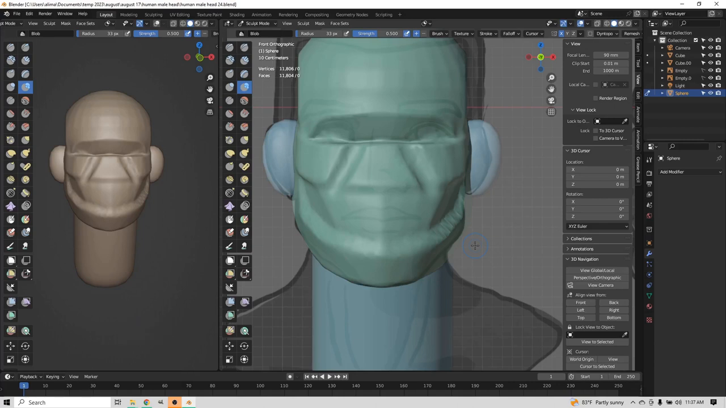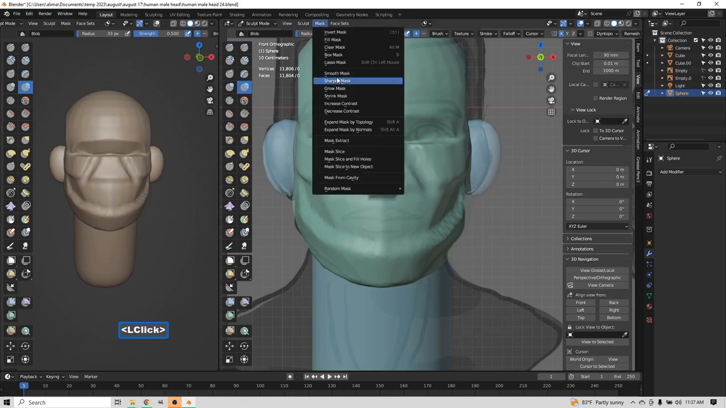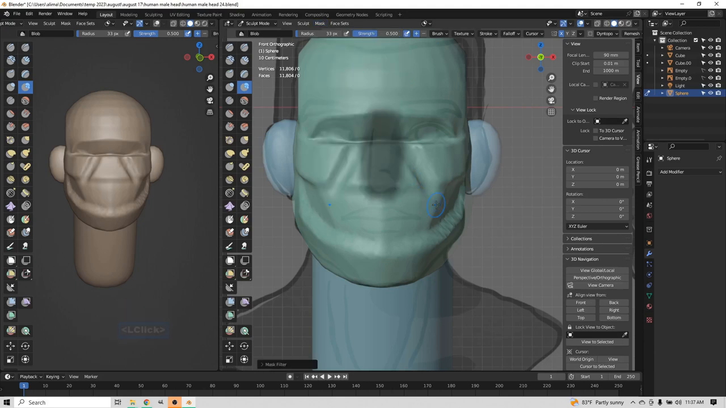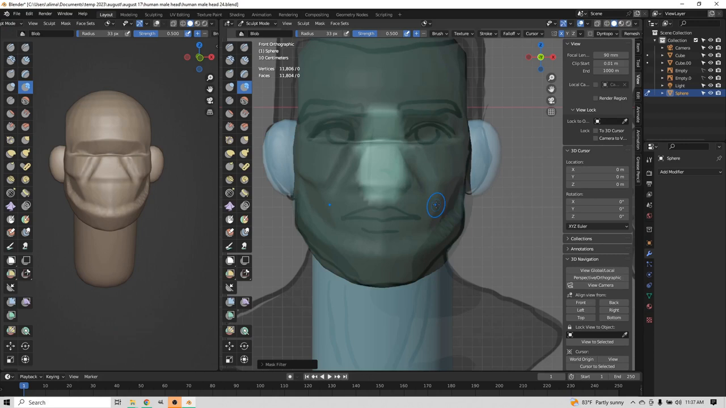I'm going to show you a good shortcut: hold Control and hold Shift. This allows us to draw a mask. So we want to go up above the eyebrows, coming down, and we're doing this to form the nose, basically. So coming around this whole nose area like that, right? We can then go to Mask, Smooth Mask. Now we're going to hold Control and press I to invert.